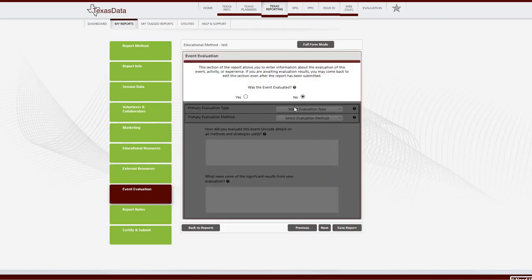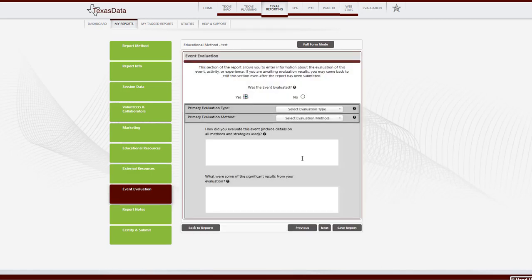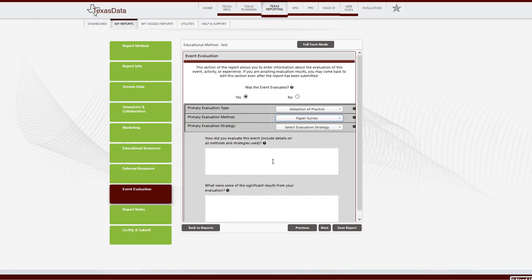And this brings us to the event evaluation. If the event was evaluated, and we know not all events are evaluated, you're going to select the type of evaluation. We list several here. You're going to list the primary evaluation method. And again, there are several, because we know they're not all going to be scanned evaluations. And then we are going to list how we evaluated, what methods we used to evaluate this event.